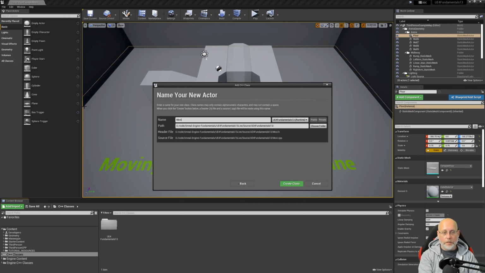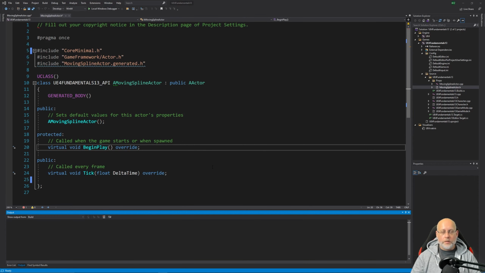And we're going to call this a moving spline actor. And you will notice I already have this class created because I was testing this out earlier. So let's drop it into our props folder just to make sure we start organizing our code a little bit, and click Create Class.